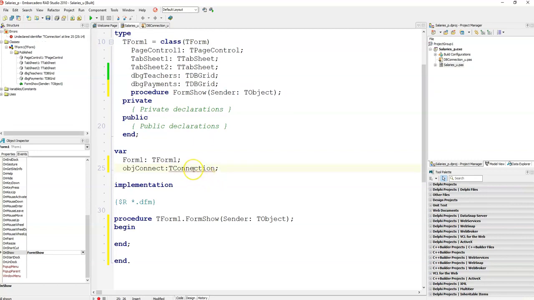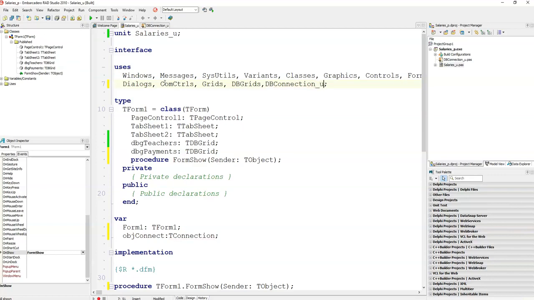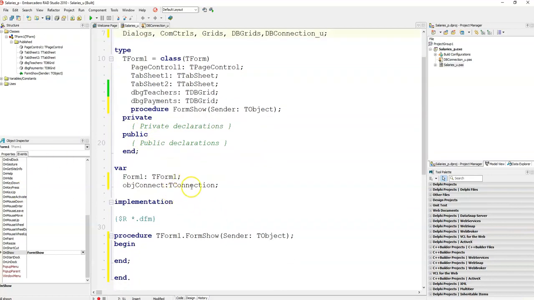Now, you'll notice that there will be an error here to an undeclared identifier. Why is that? Because we haven't linked the two units. So you can link the two units by writing the name of the other unit on the uses part of this unit. So I'm going to write DB, because that's the name there. Or I can just copy it from the side. Let me not be lazy. DB connection underscore U. And the error is gone now.